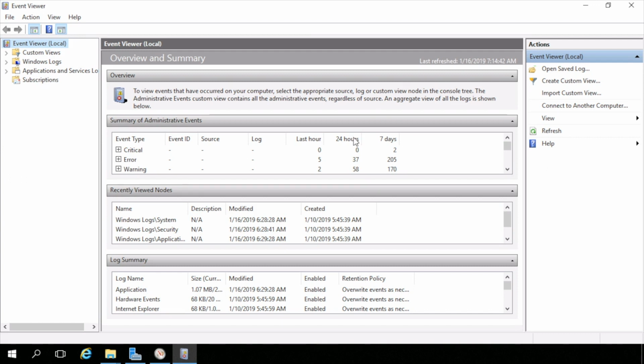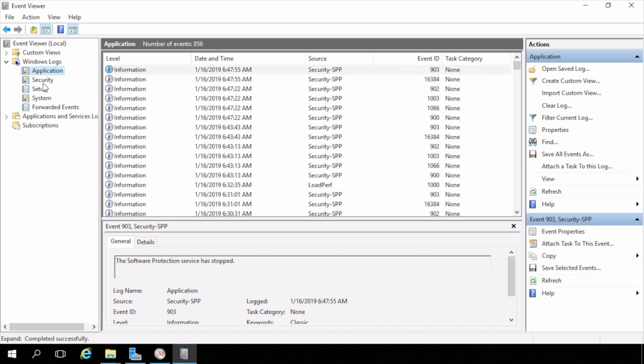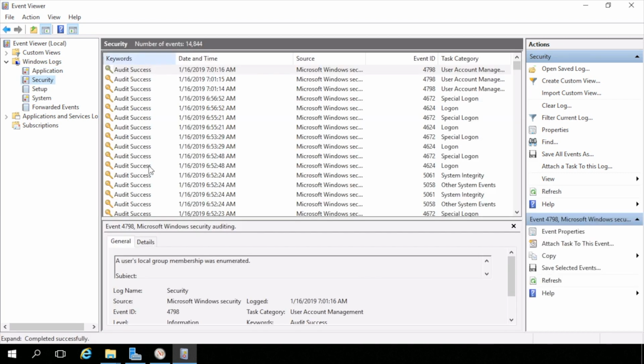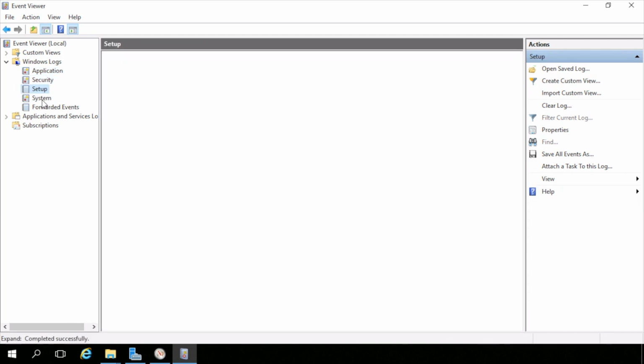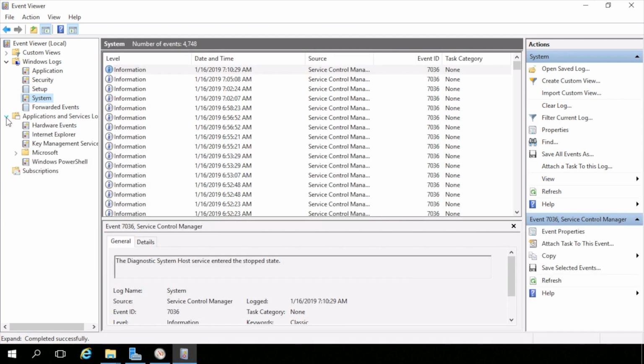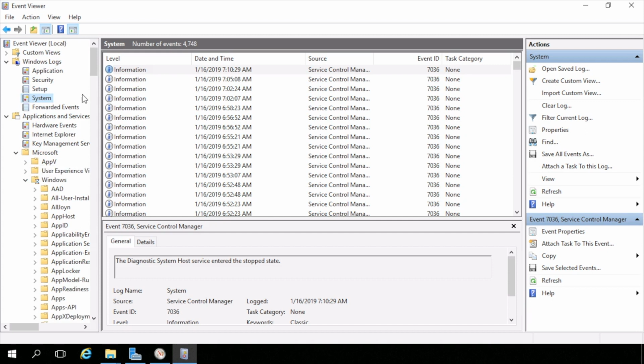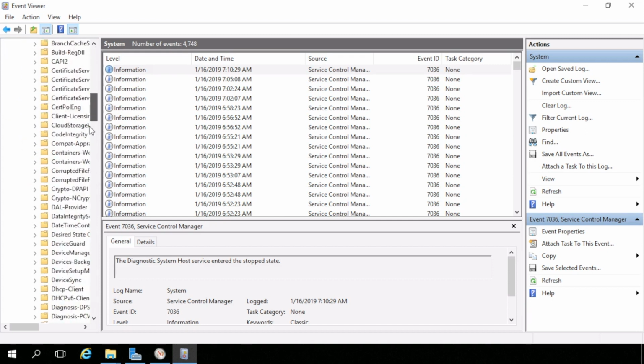This is essentially a log viewer, except that it collects logs for all the applications and services on a Windows system. We have Windows logs here, which contain entries for applications. We have a security log, contains security entries here, setup, system. And if we expand applications and services here, we can also expand Microsoft, Windows, and we have logs for every single service, feature, and role here in a Windows environment.